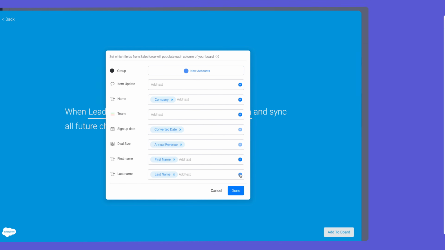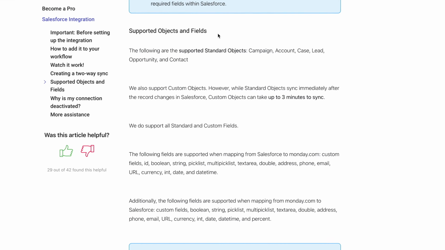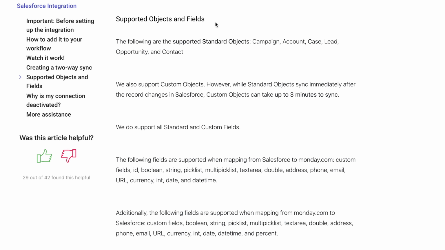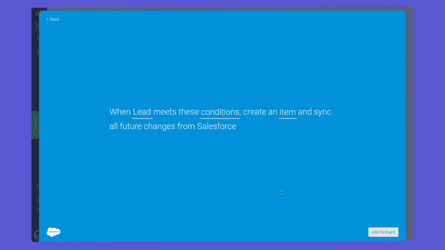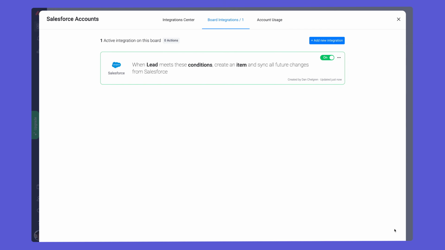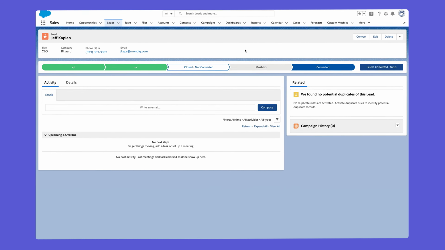For a full list of supported objects and fields, be sure to check out our Salesforce article linked below. When finished, click Done, then Add to Board. Now comes the fun part.